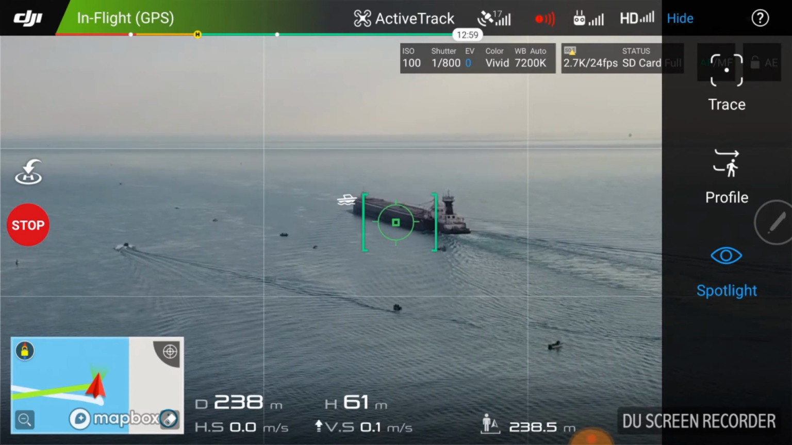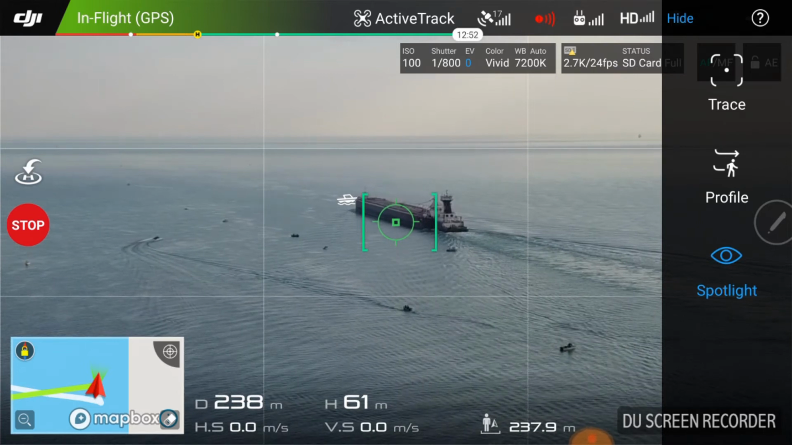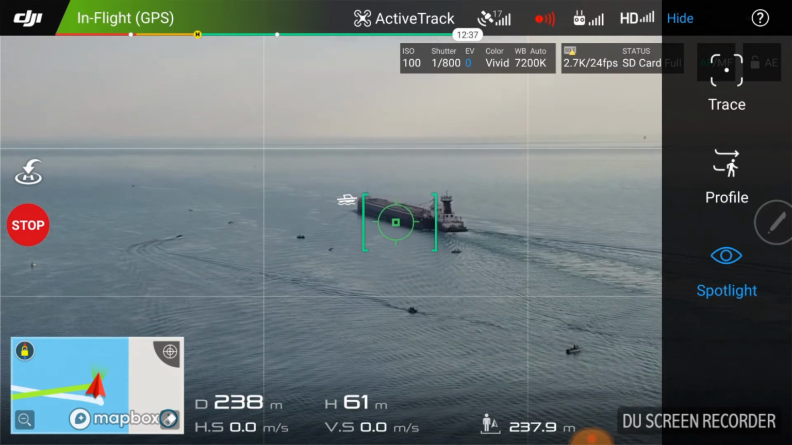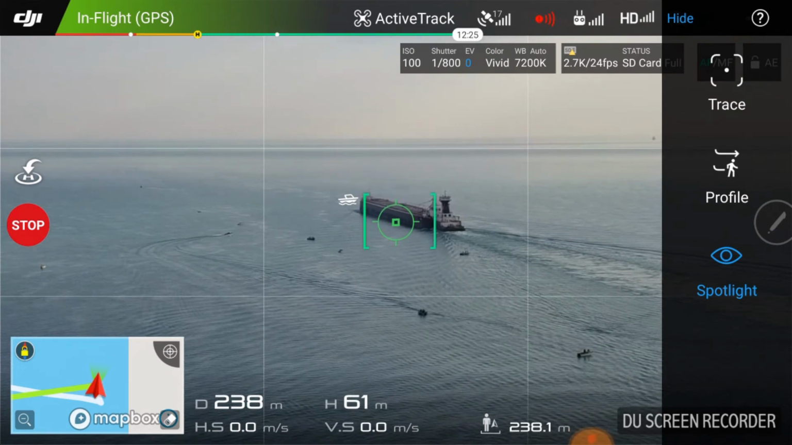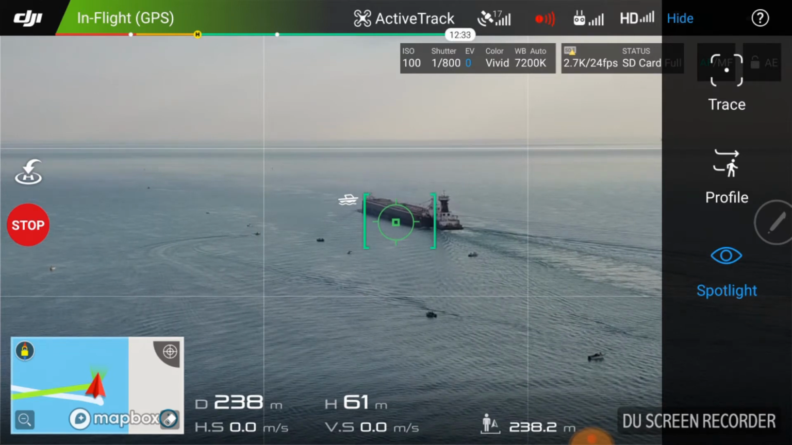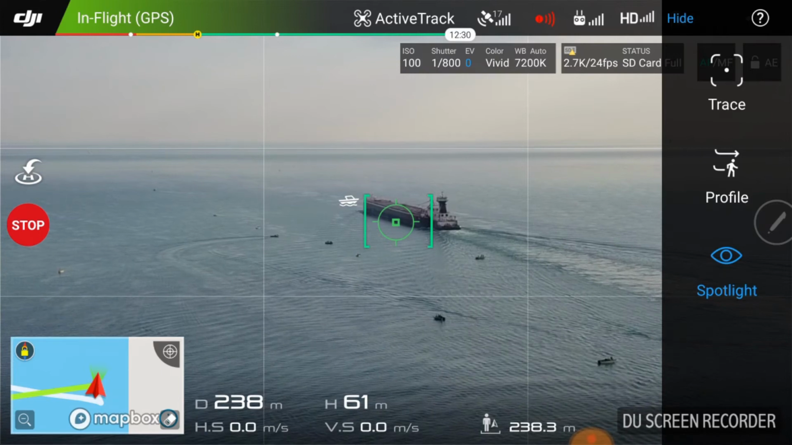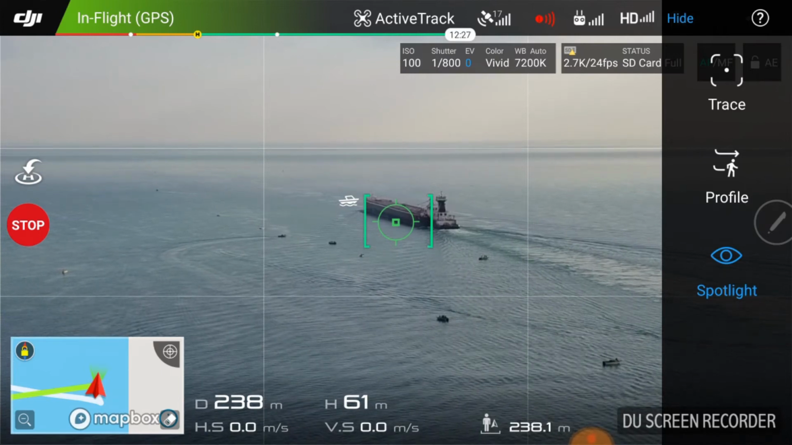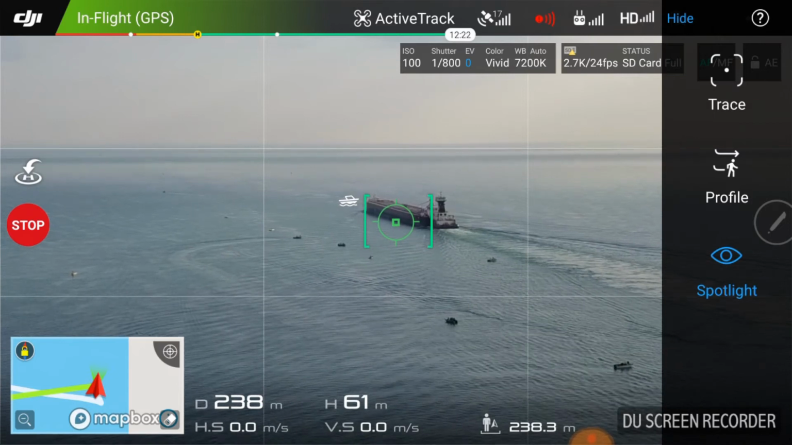What I'm going to do, I want to see if I can also set it up to track. As you can see off to the side, I've got spotlight, profile, and trace. I'd like to get one where I'm at a 45-degree angle to the front of the ship as it's coming up, highlight it, and have it keep pushing the copter back as the ship moves forward, just kind of maintaining its distance.